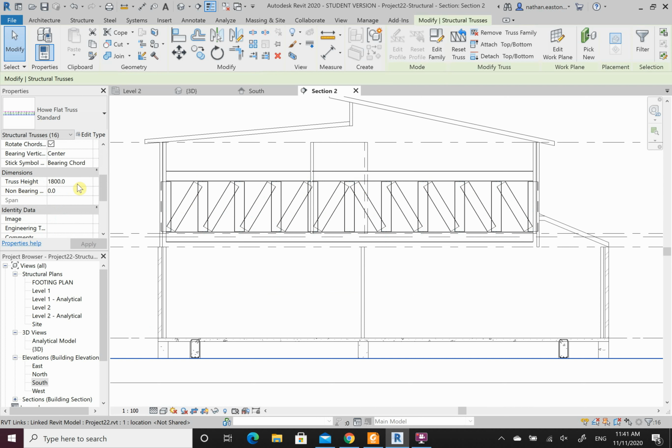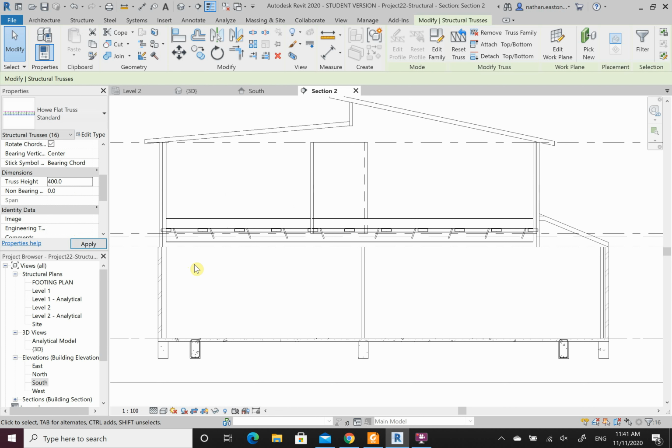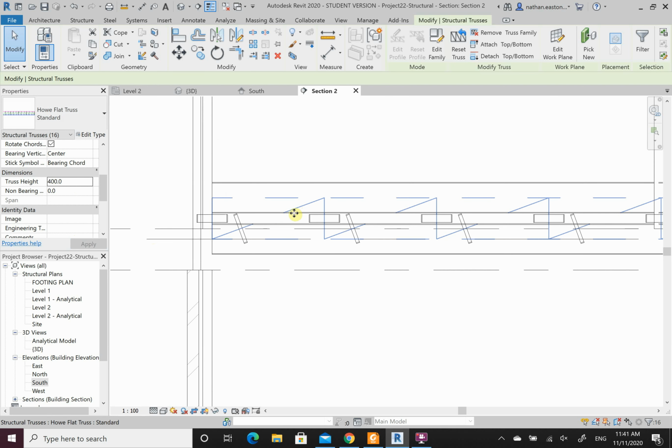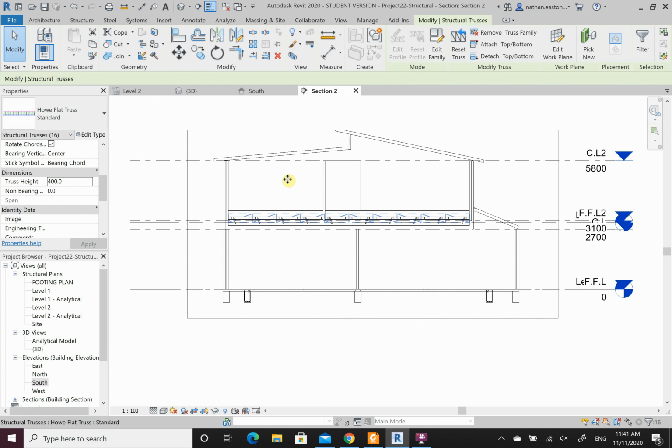Well, I didn't specify the truss height, alright, so I have to change this. So this here should be 400. That's what we've allowed. Apply. Alright, now it's all very squished and it's still made out of steel, which is not good.